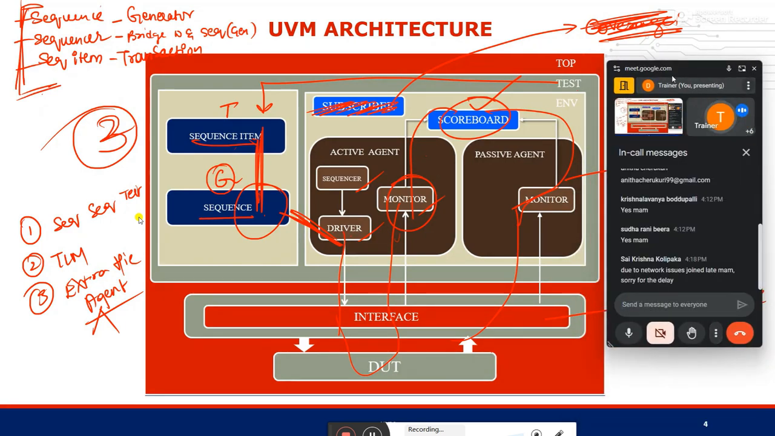So far, is it clear about the architecture part? Please respond in the chat box. Others, is it clear about the architecture?